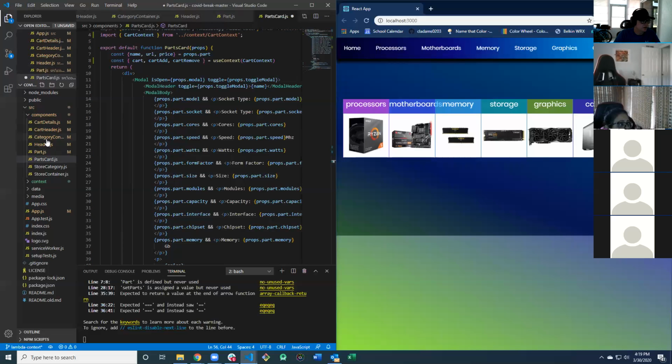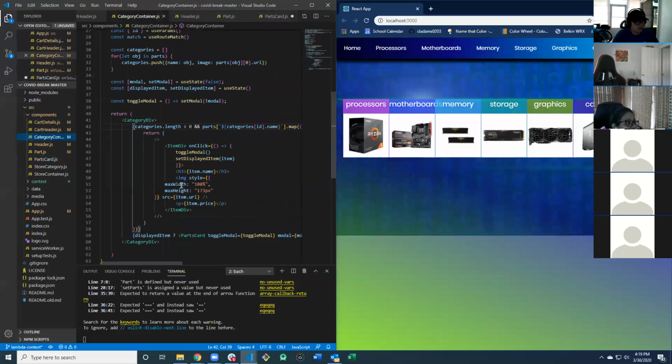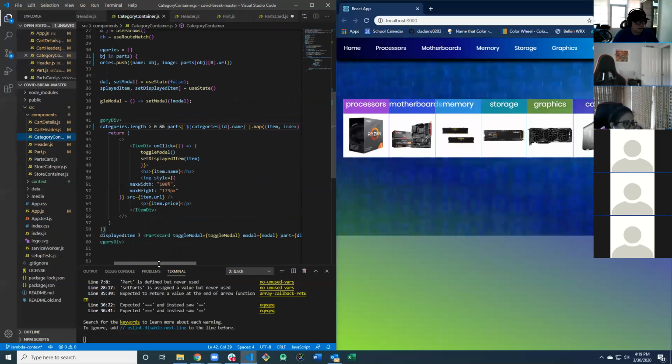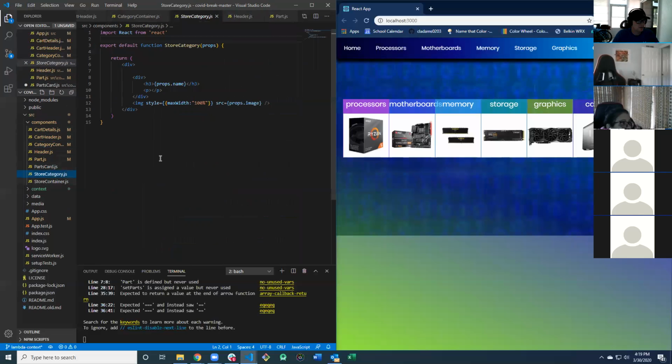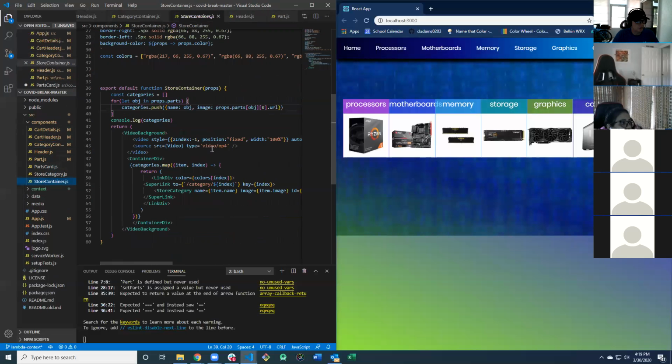Let me see this go. That'll be probably the category container. You could see categories.linked. Is this where I do it at? Let's try the store category. I might be making the cards here. But basically what we're doing is we're mapping over those cards. I think it's in category container.